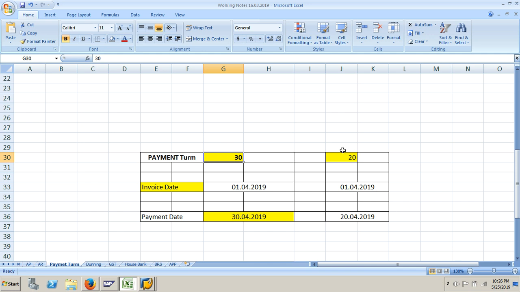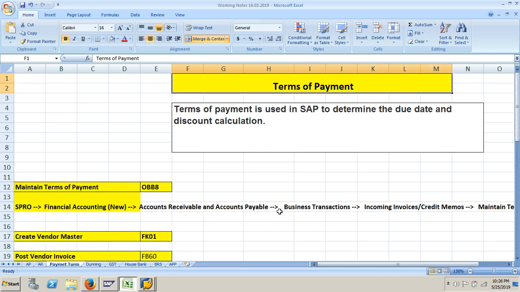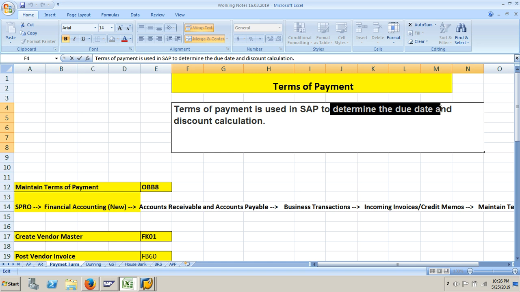In case my invoice due date is 20 days, let us assume the invoice date is 1/4/2019. Payment date is 21/4/2019. 20 days of the due date. This is called the payment term, this is called the invoice date, and this is called the payment date. Mainly, what is meant by payment term? Payment term determines the due date calculation and discount calculation.